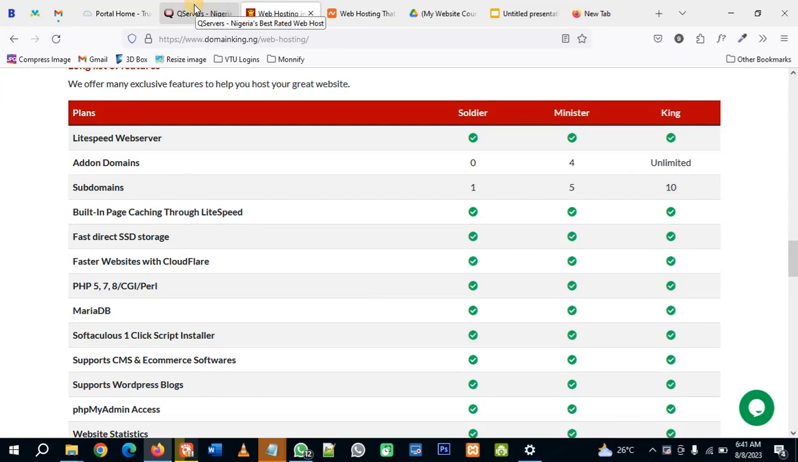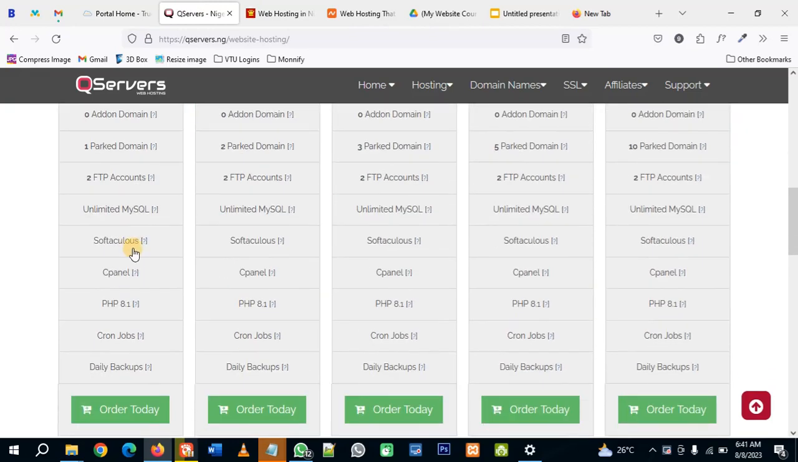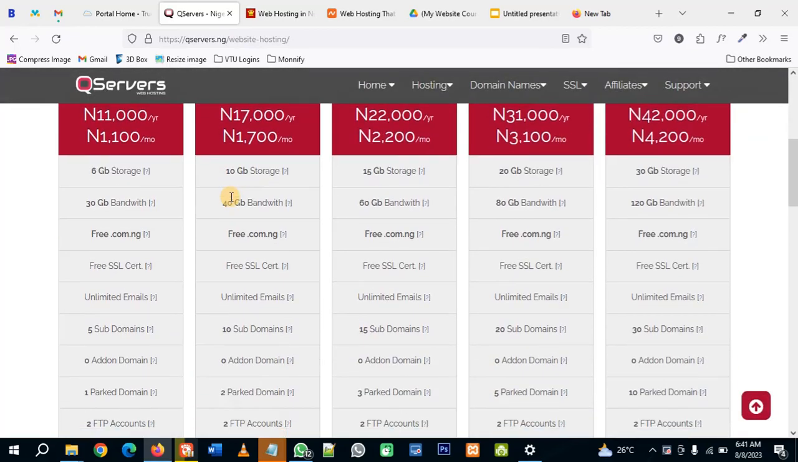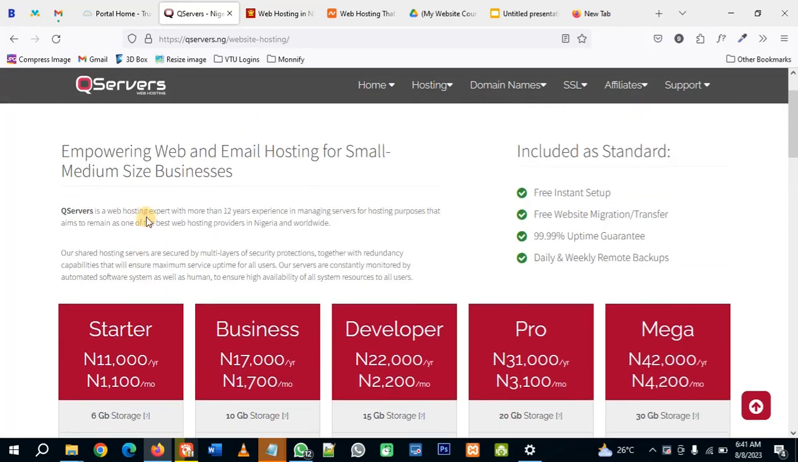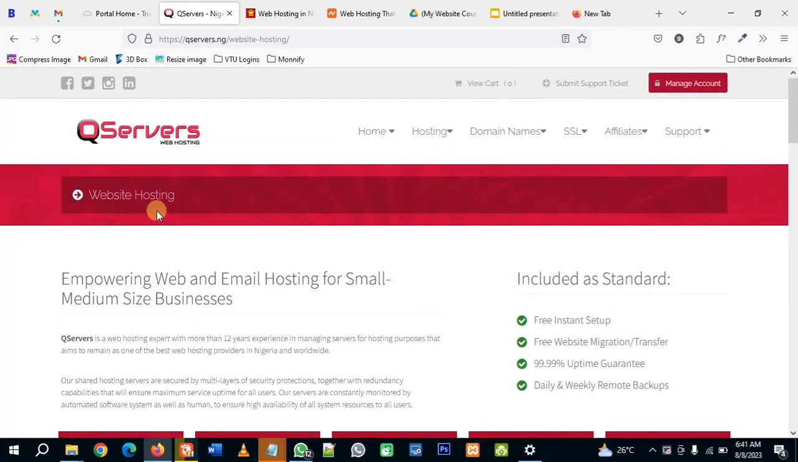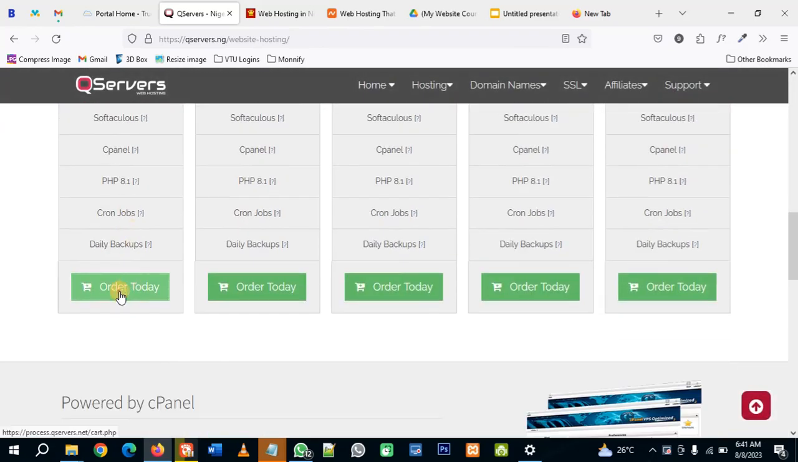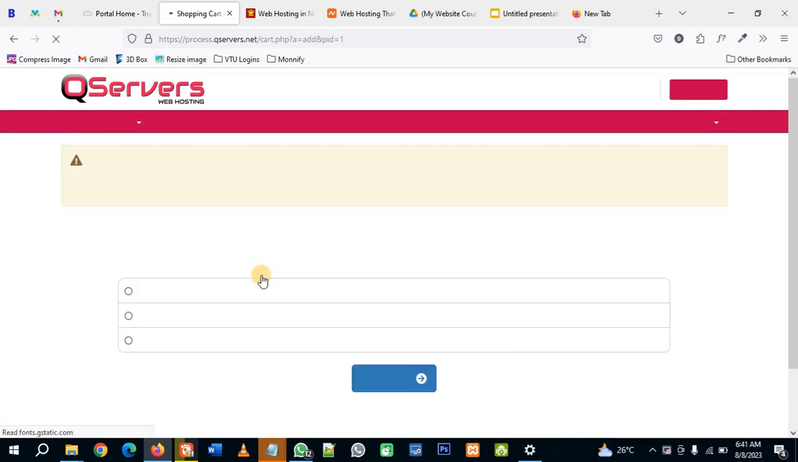Okay, let's just go with Q servers. So what you want to do is go to qservers.ng. I'm going to drop a link in the description below, which you can use to subscribe and possibly get a discount. In any case, that link will bring you here. So let's say you want to go for the basic plan. You click on order today, and it brings you here. What we want to go for is this particular package, the starter package. So click on order now.